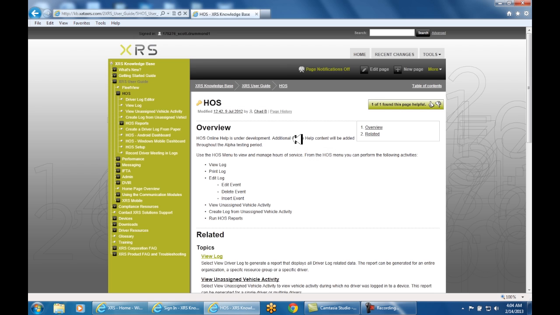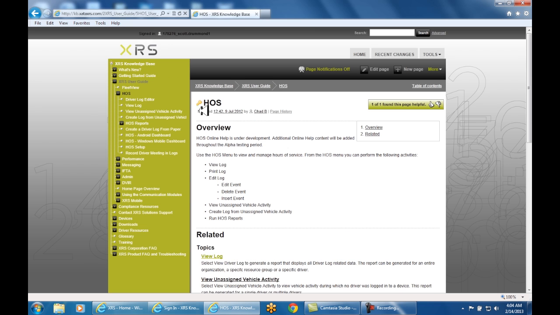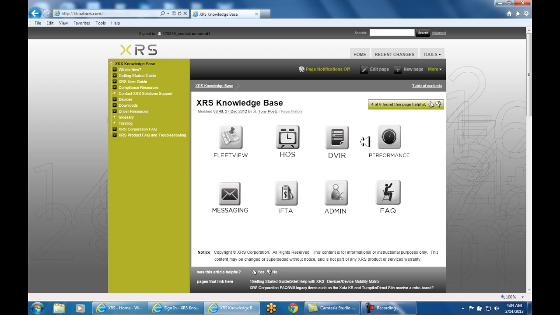When I click on the HOS icon right there, we'll see down here some topics that you can view information on. Over on the left hand side of the screen, there'll be information such as the driver log editor, viewing a log, unassigned vehicle activity, and creating a log from that unassigned vehicle activity. And these are examples of some of the things that we're going to be covering on this call. So this is a good first place to go for information on what we're going to be talking about today. DVIR information as well.